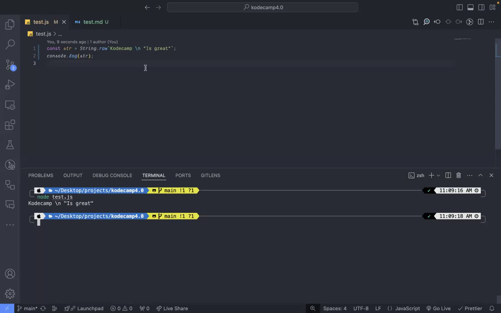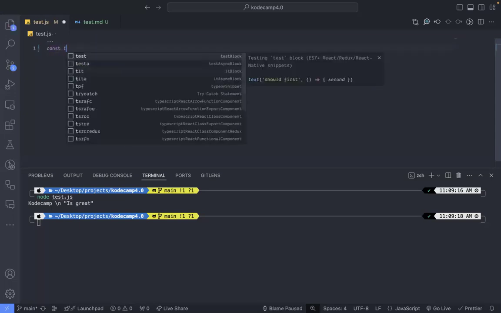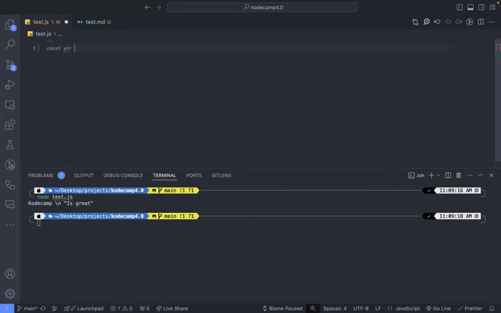So how they actually work. Let's say we have a string like this. I want to show you this example so you actually understand. Let's say this is a directory on Windows. Double backslash, then we have users, and double backslash, we have KodeCamp.